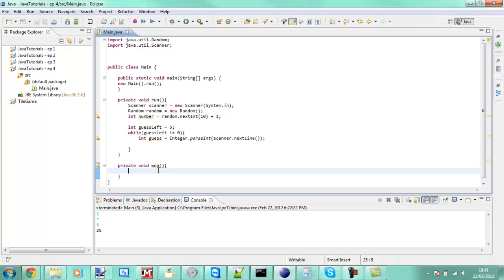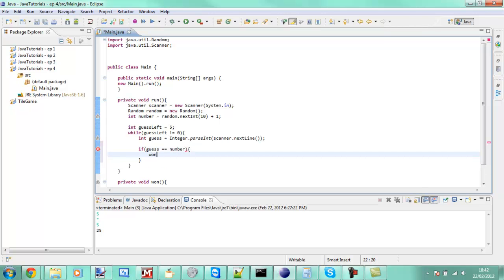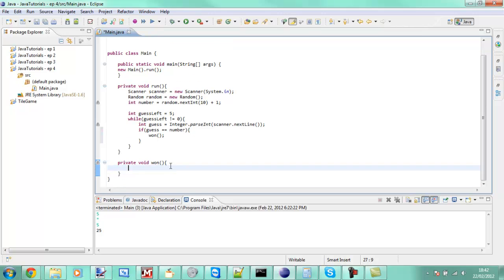So all win is going to do is System.out.println "U win". Well done, basically. Okay, so that's their guess, that int. So if, and I want to do if guess equals number. So if they guess the right number, I want to just do win. Okay. Let me just check that works.